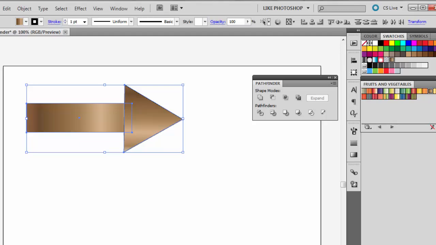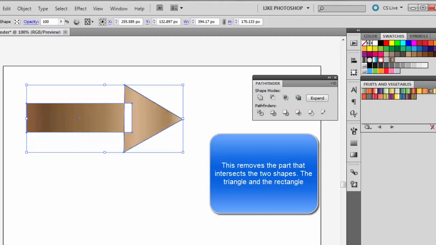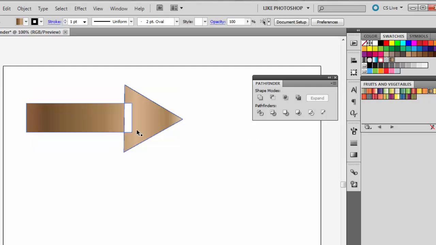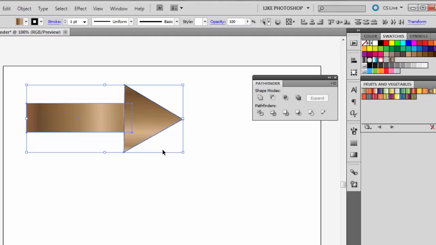Alright, the next tool that we want to work with in this tool palette is called Exclude. And that's the fourth icon in the Pathfinder palette. We want to Alt click on that icon. And that just removes that tiny little part. Okay, let's expand that. So that would be a rather useful technique if you wanted that center section cut out for some reason. Okay, Control and Z to undo that and get your original two pieces back.